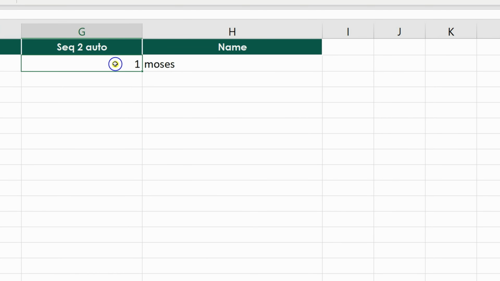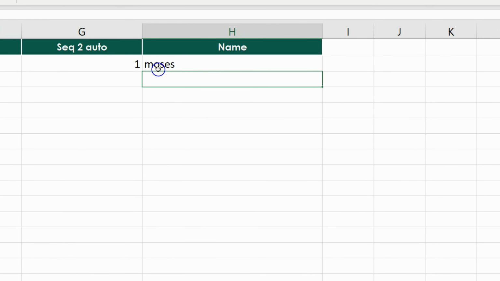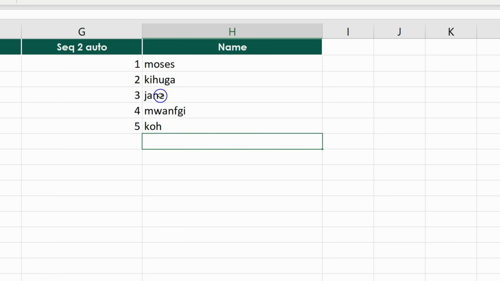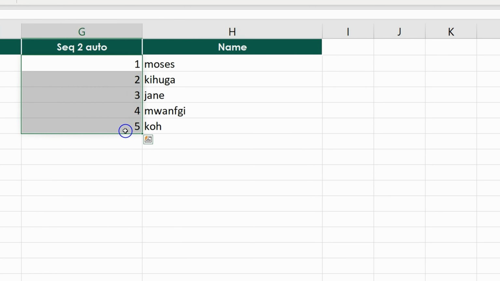Now we have a number here. So in case I type something here and hit enter, a number will appear from nowhere here. So Jane, enter, Mungi, enter, whatever. You can type so many things there, and the number will appear automatically.